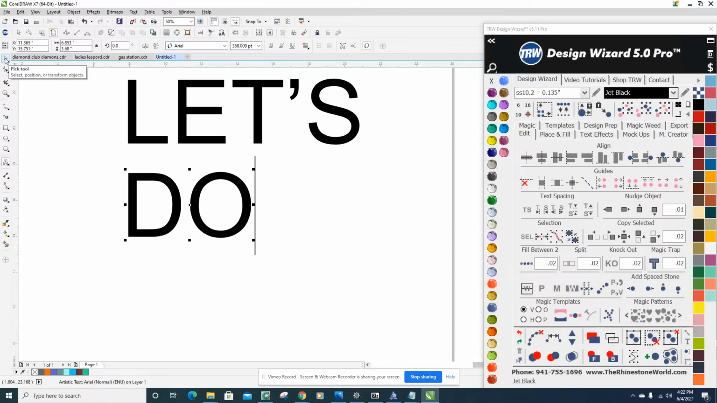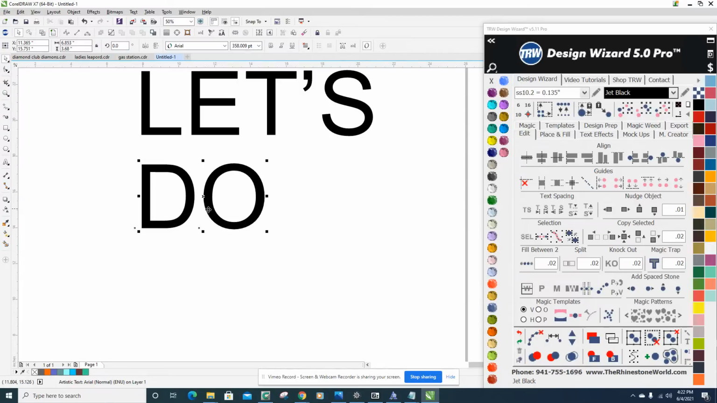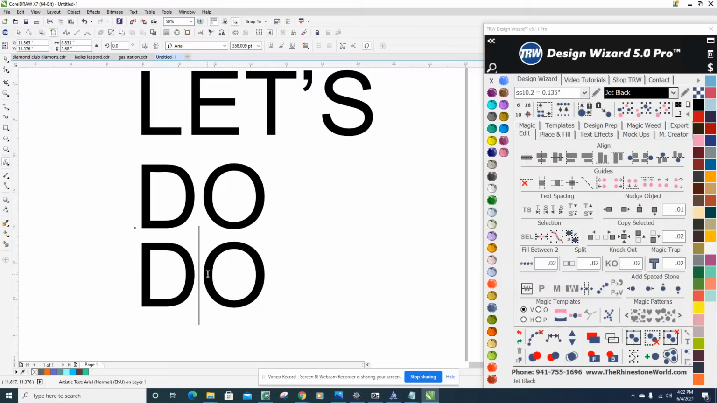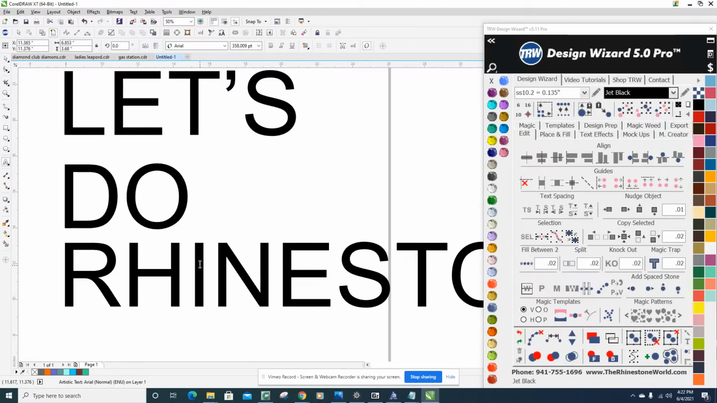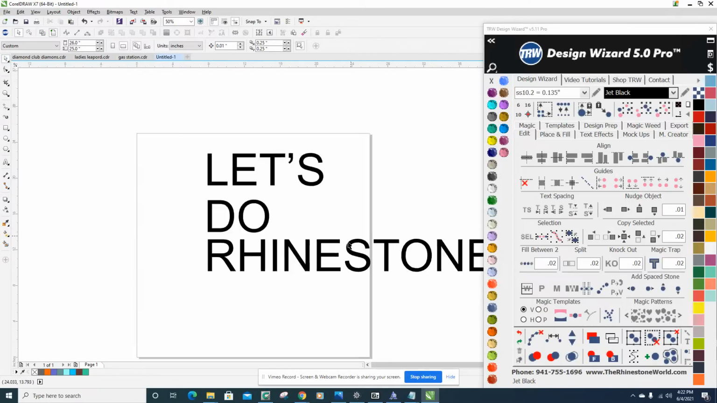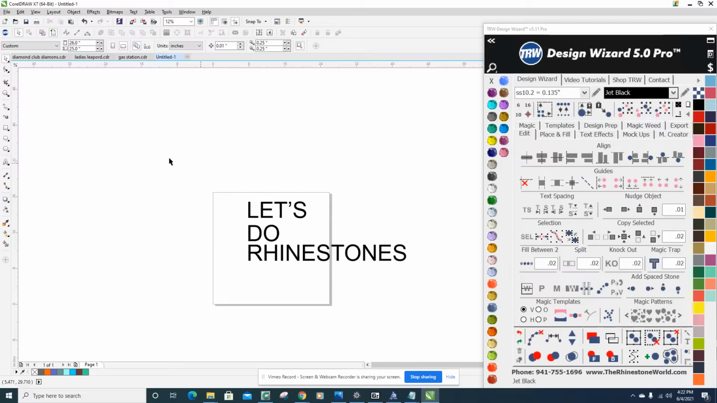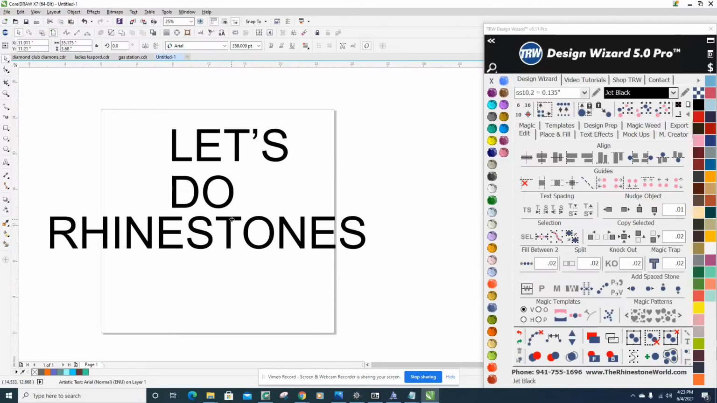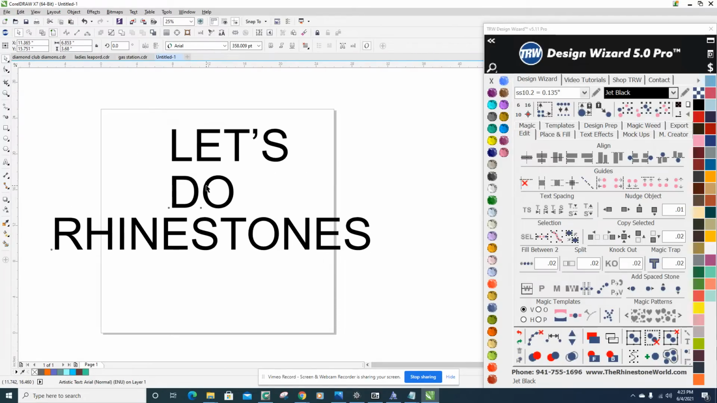I go up here to my selection tool again. I grab it, Control, drag it, and let's type out rhinestones. Boom. I always like to go back to my pick tool if I'm not using any other tool, because my pick tool pretty much lets me select what I want in my workspace. So we have let's do rhinestones.